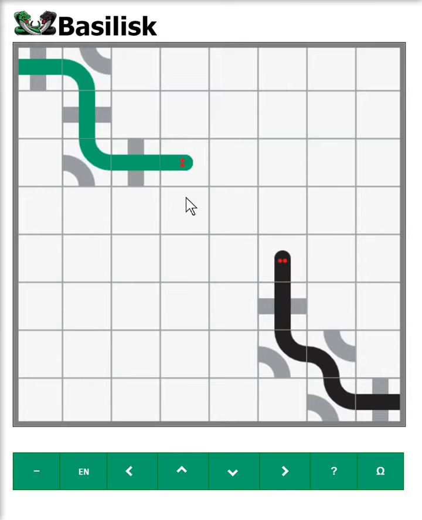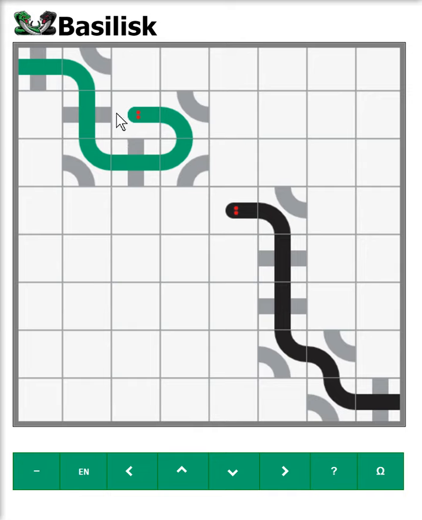Now I'm going to show you a neat trick here. If I go up and turn around into this square here, I can utilize one of these two sections to move two squares.